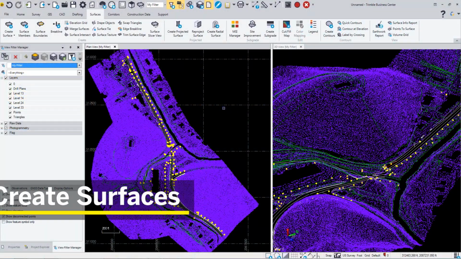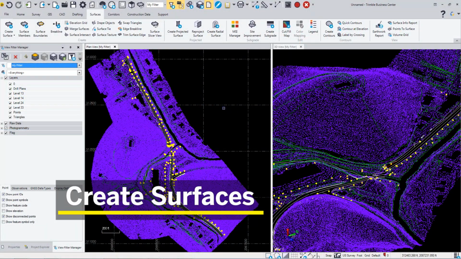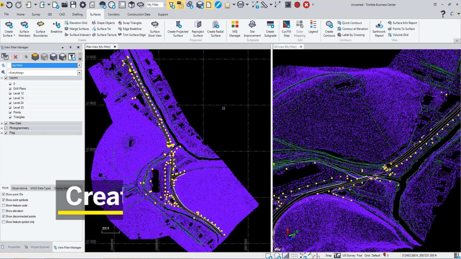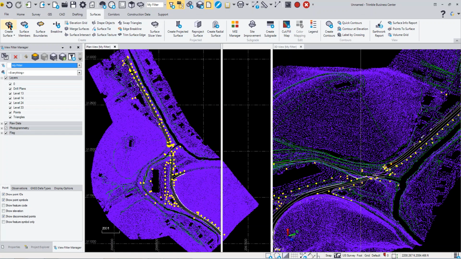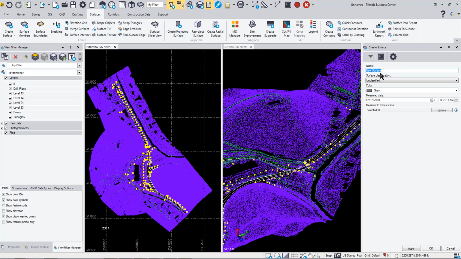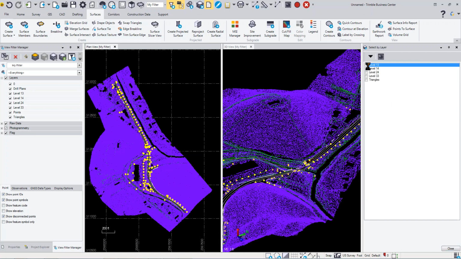As you would expect in the Surface Modeling Edition, you have the ability to create, edit, and analyze your surface information. To create a surface, it's fairly simple to come in and you give it a name, you give it a classification, you can assign a color, a date, and then select your members. And you can select your members by layer or simply selecting them from the screen.